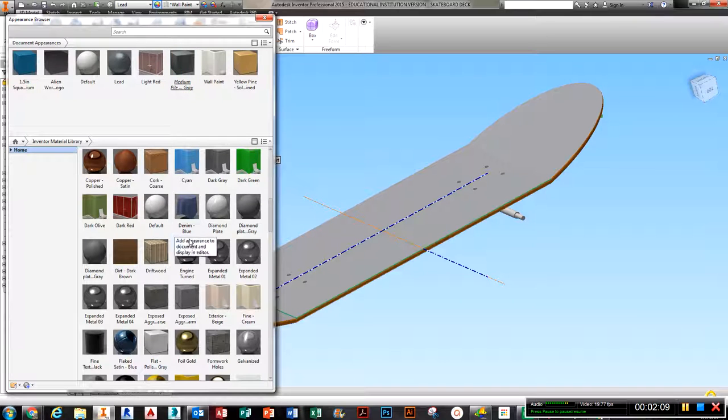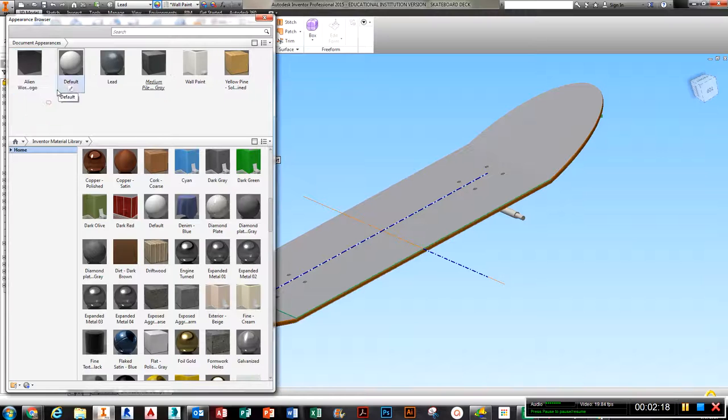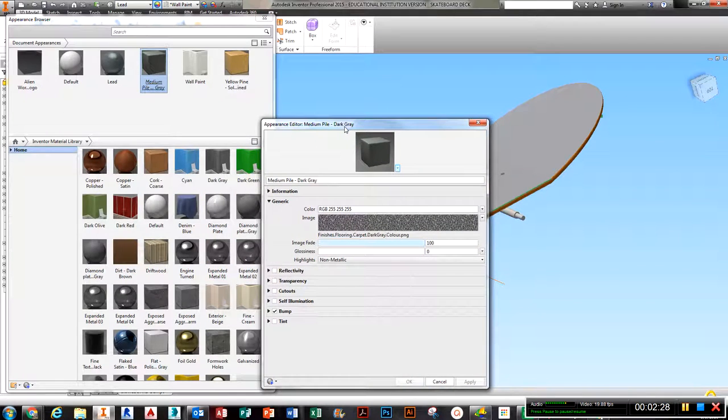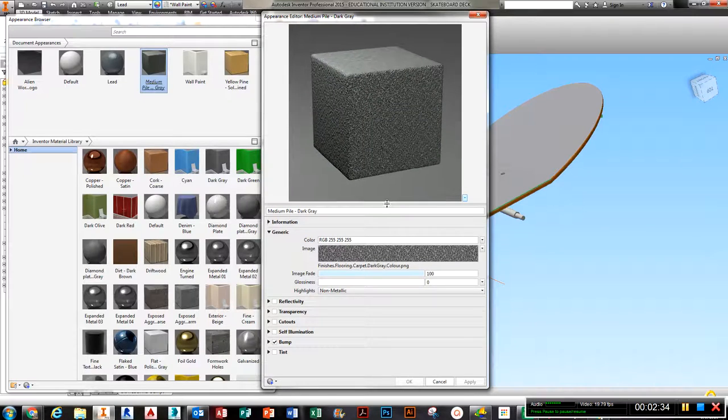Once you've found these, these are all the patterns or surfaces that are going to be inside my file, and I can delete any that I don't want, like these blue ones that I wasn't using. So I'm going to double click on my appearance, and you get a dialog box like this. This is medium pile dark gray, which is a type of carpet. The good thing about this carpet is that we can edit it to make it look like grip tape. It's pretty close to it. We just need to make a few changes.